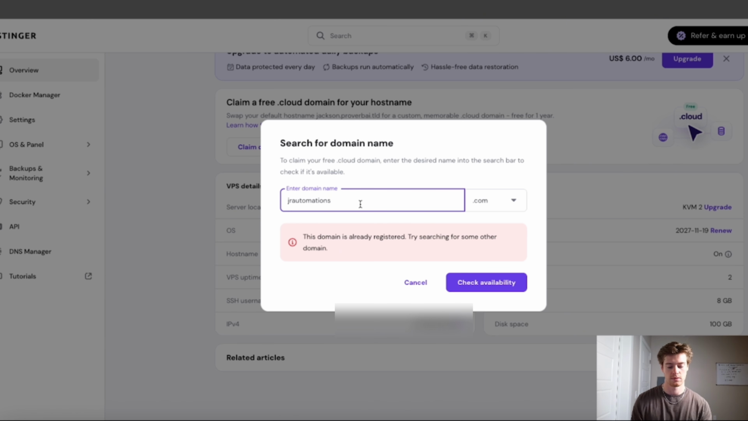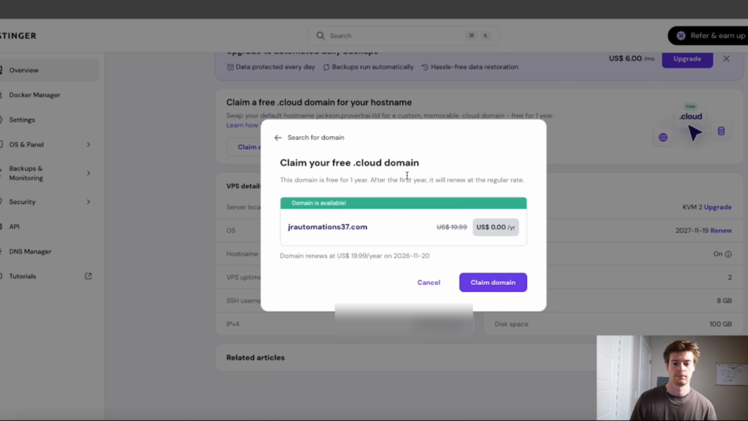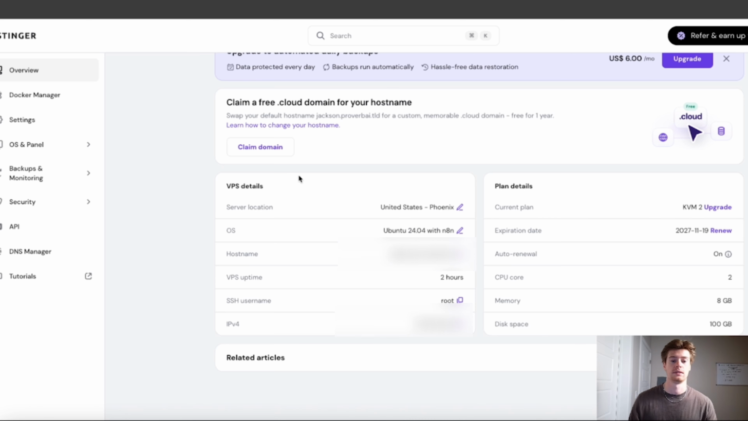Okay, so that one's, let's just go 37. Okay, so yeah, I could claim a domain free for a year. I'm not going to do that because I already have a domain, but that's how you do it.